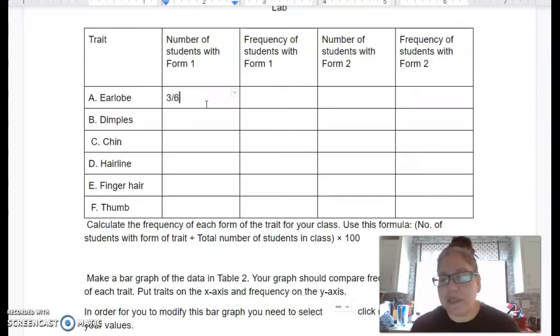Why 3 out of 6? Because 3 people out of the 6 people have earlobes that are Form 1. Then you're going to divide 3 divided by 6, and you're going to get 0.50. But we're looking at percents. So as you can see here, you're going to take that number and multiply it times 100. So if you multiply 0.50 times 100, it's going to give you 50%.